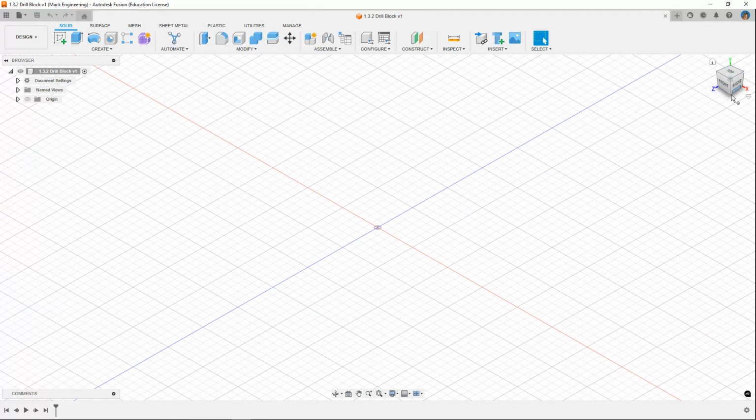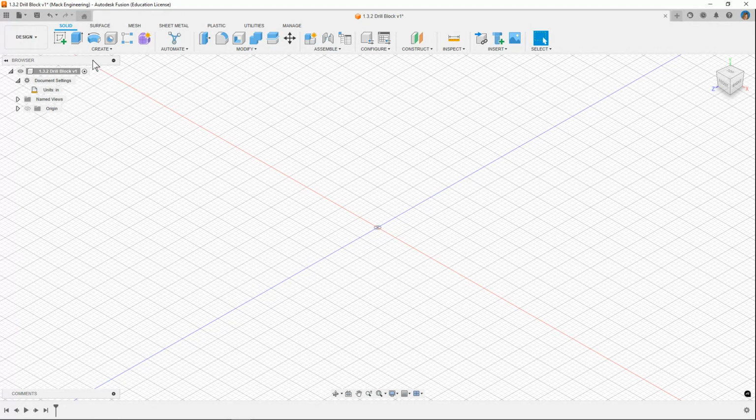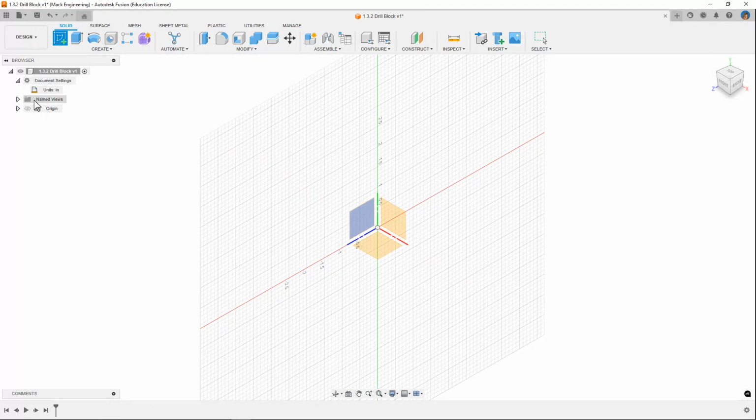We're going to double check our view cube, make sure it's in the correct orientation. For this activity, we want this to be in inches. So I'm going to go over to my document settings and I'm going to change my units to inches. Okay, now I'm going to go ahead and click Create Sketch.